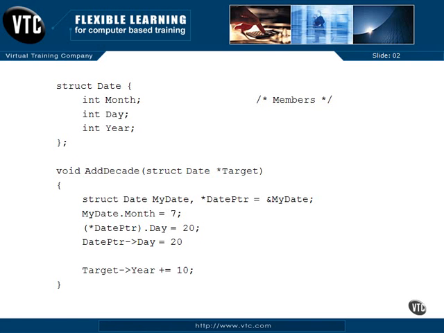So we have our add decade, and we're going to send in a pointer. Notice the asterisk. It's a pointer to a date structure. Remember how to read that? You start at the word target. We come over to the right. There's nothing over here to deal with. So we come back around. This is going to be a pointer to a date structure. All right, that's how you read that. And you go counterclockwise, the way we looked at in an earlier video.